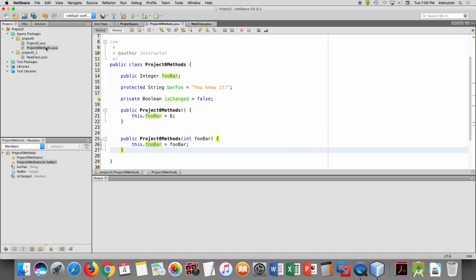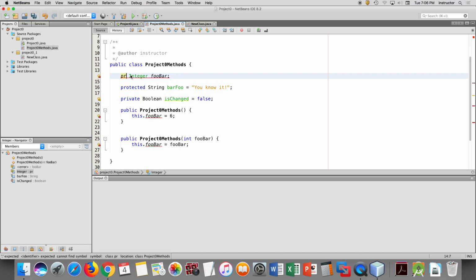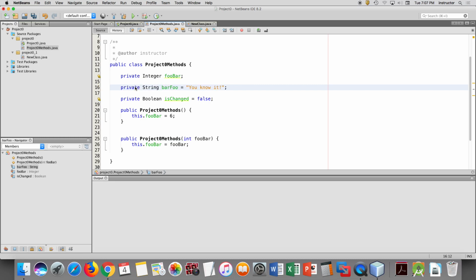So let's go back, and we're going to go back to our project 0 methods. And so we can make this correct, in my eyes anyway. We're going to change all 3 of these properties, we're going to make them all private. Okay?